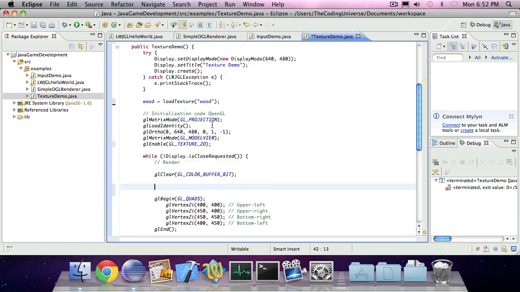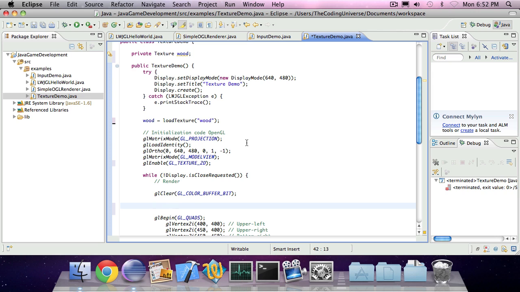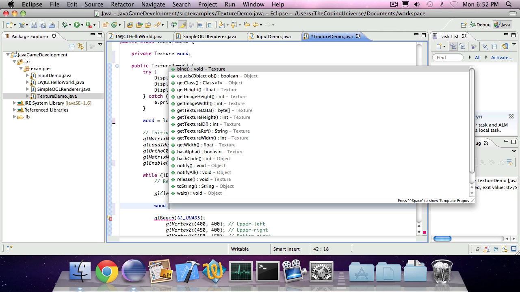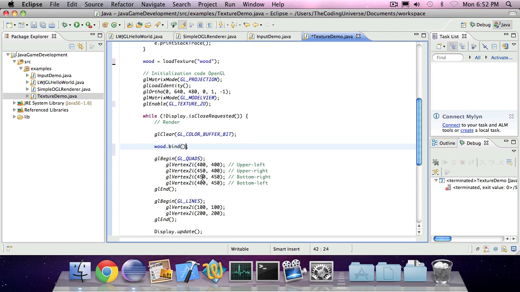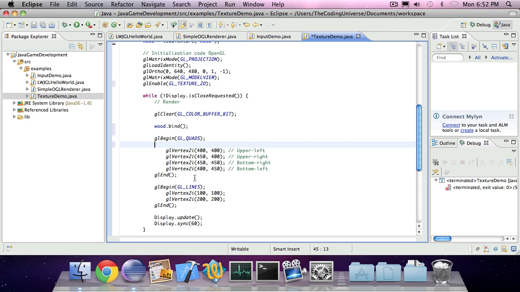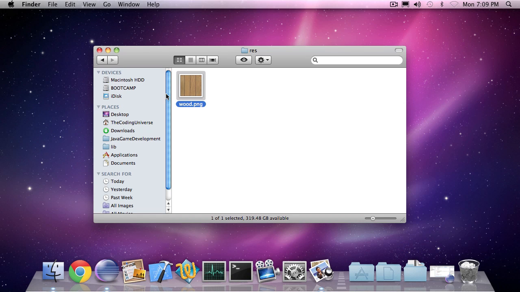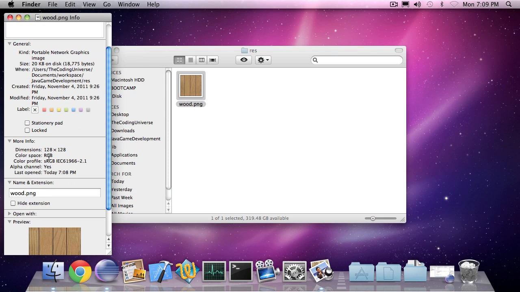To draw a texture, you first have to bind it to the OpenGL context. To do that, you invoke the texture and invoke bind. It's also worthy to note that all textures must be divisible by 2. So if I have my texture properties here, it's a 128 pixel by 128 pixel texture. Can you divide 128 by 2? Yes, you can. So this is a valid texture for the Lightweight Java Game Library.